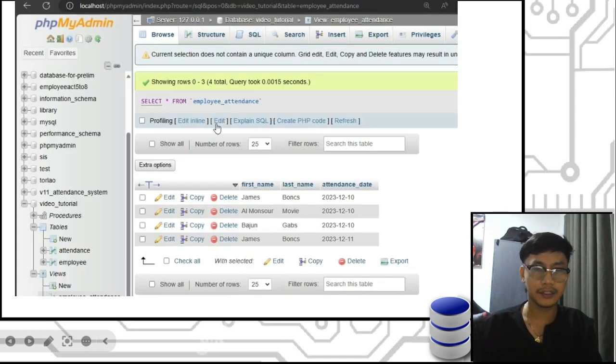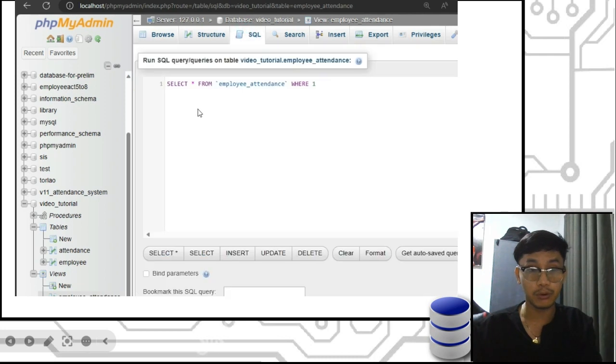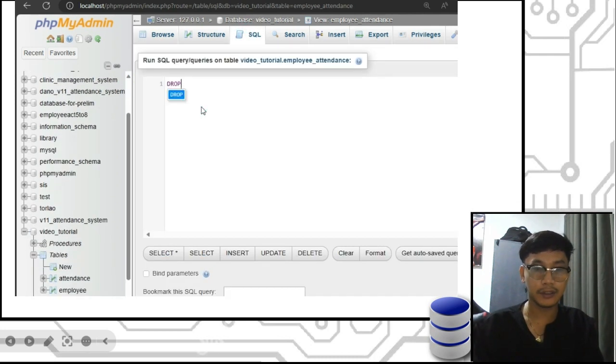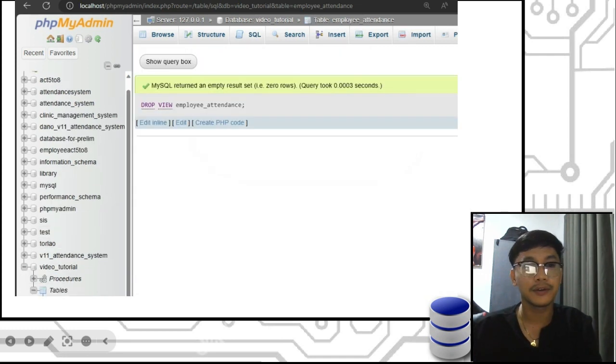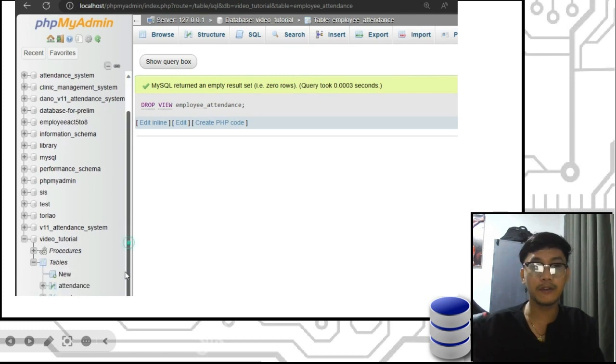Now to delete a view, let's type in drop view and the name of the view, which is employee attendance, and it's gone. The same way for our triggers and stored procedures, we can drop them so that we can delete them.